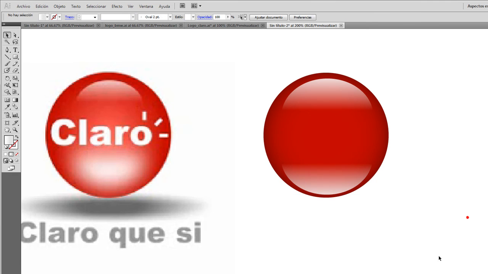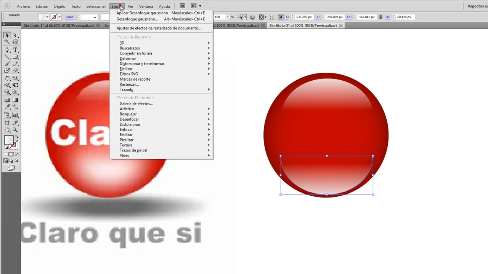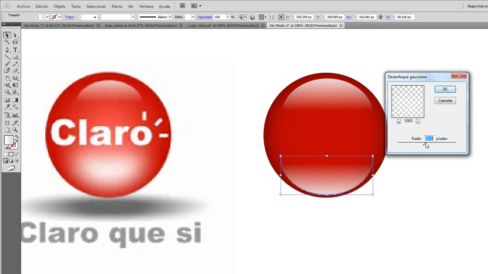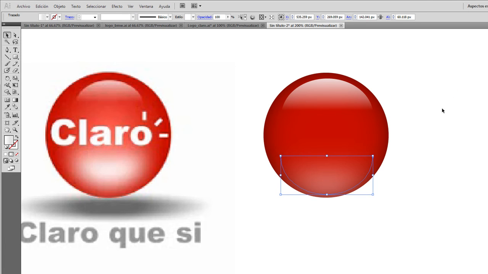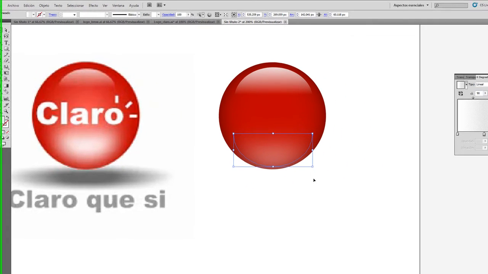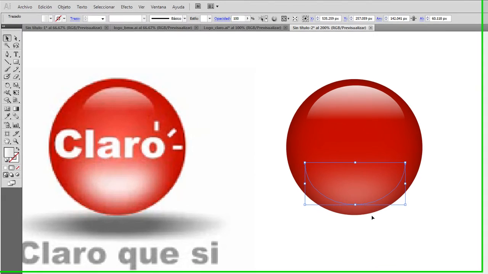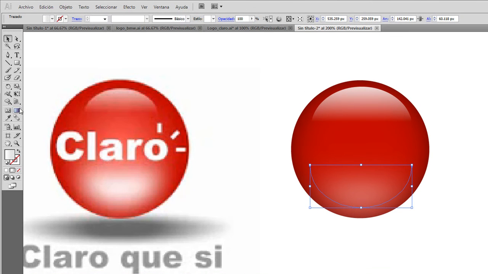I'm gonna place it here, and the next step here is we're gonna create a blur, a Gaussian blur. So we're gonna go to Effect, click on Blur, Gaussian Blur. Here, well, your choice, how many pixels you want to apply. I'm gonna apply 20 to see. It looks good. I'm gonna move it a little bit. Let's move a little bit the gradient here. Looks good.